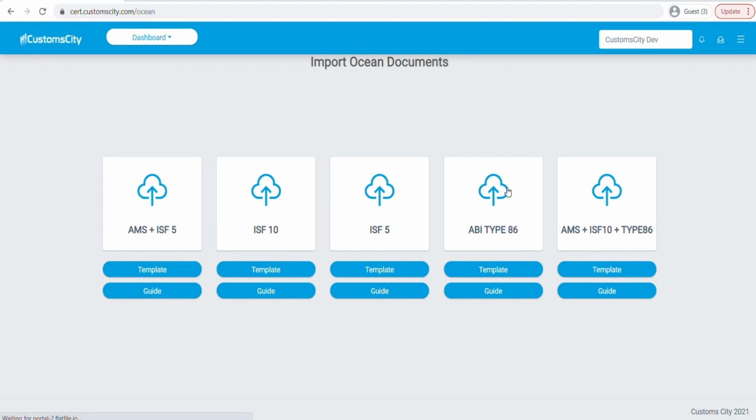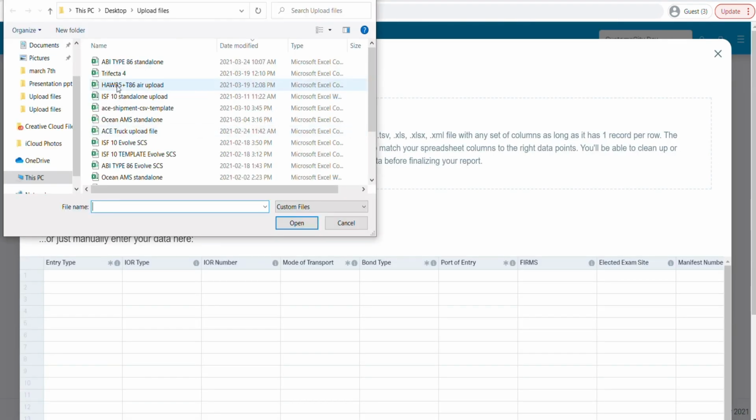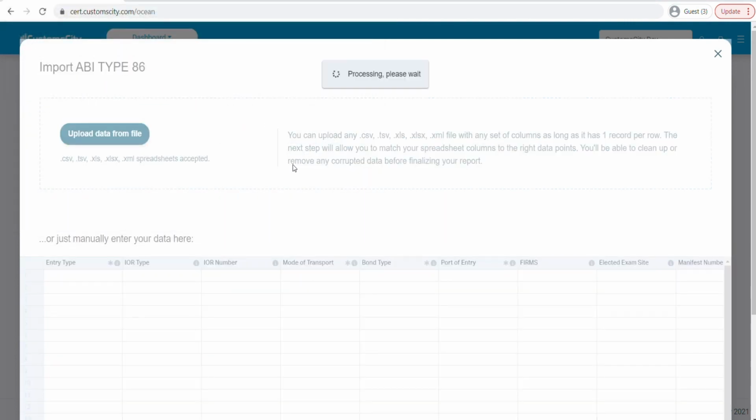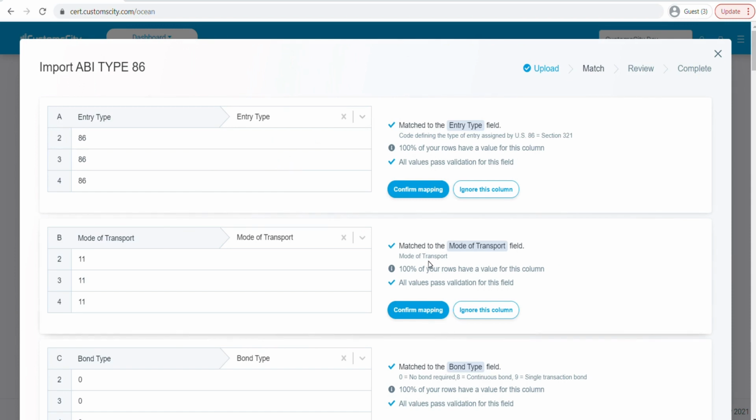So if you would like to upload your Type 86 data only, you can select this option and upload data from file. Select your file. And now the first thing you will see is the mapping tool.